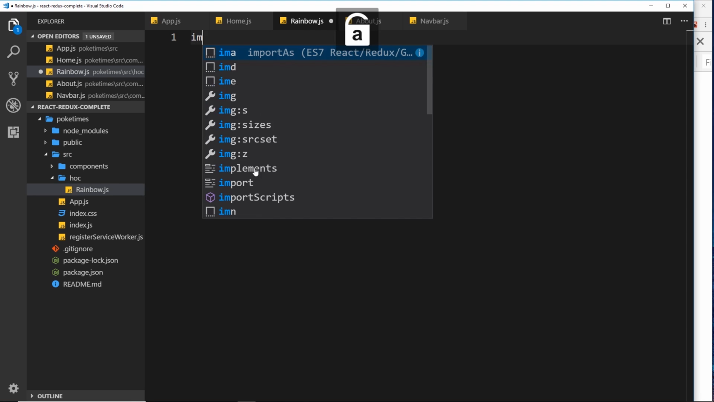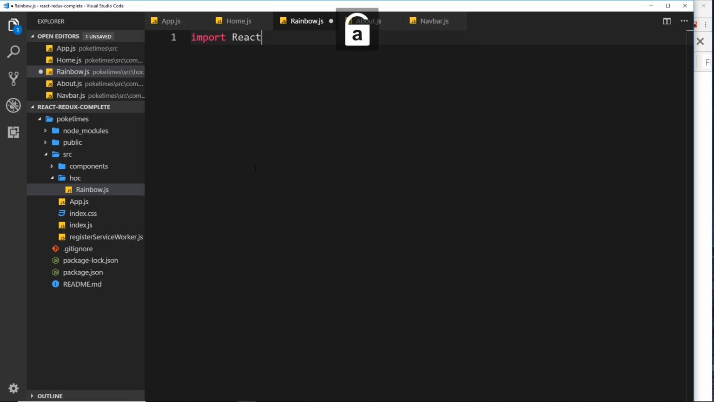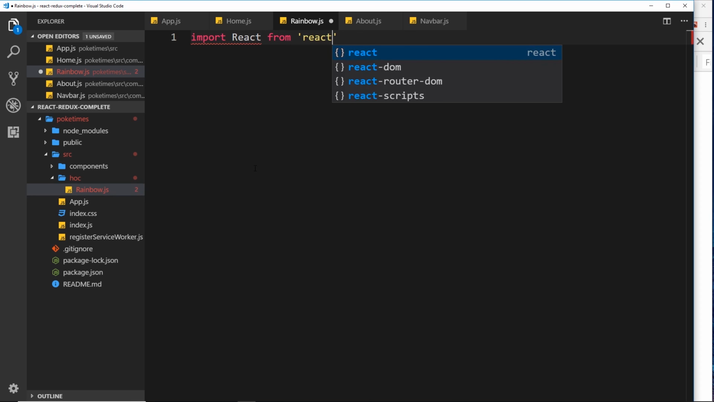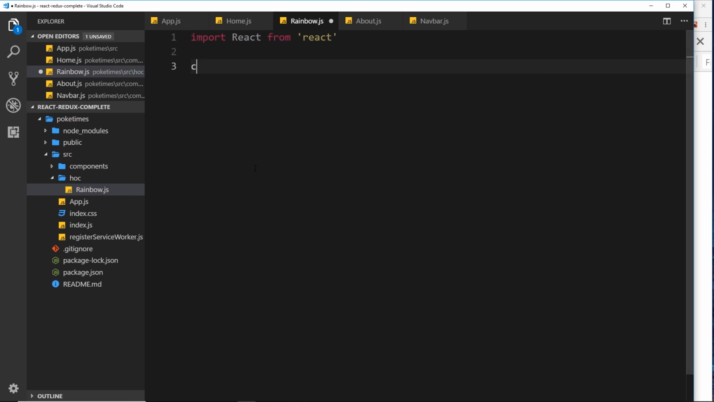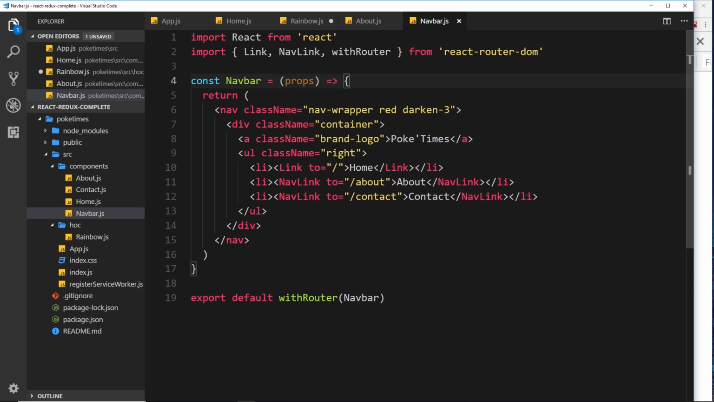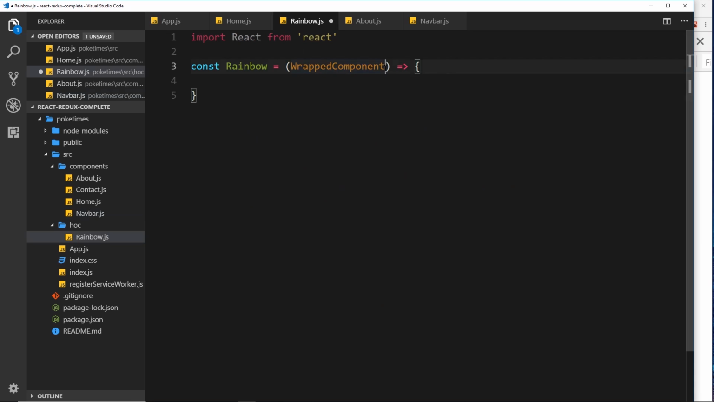So first of all, we need to import React from React. Now then, the higher order component is essentially just going to be a function, and I'll call this Rainbow, and it's a function like that. Now inside here, as a parameter, we can take the wrapped component. So you know before when we used the withRouter higher order component, we wrapped this component. So when we wrap something like that, we receive the wrapped component right here.